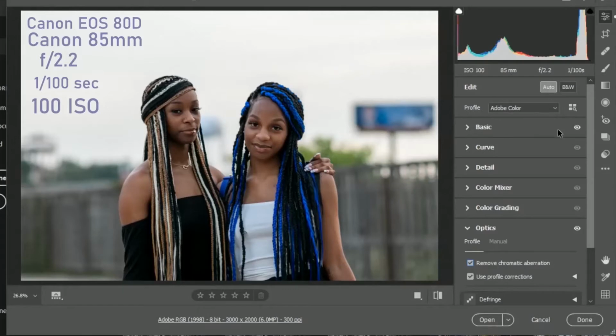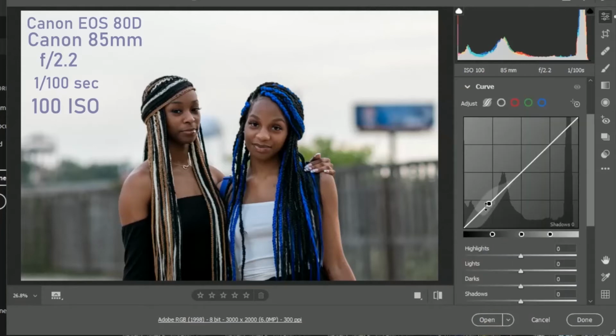Now, the main purpose is to try to get the exposure on the subject as close to perfect as you can. And for this, I use the curve tool. All I want to do is make sure I'm not going to mess with the highlights of the sky because I'm planning on changing the sky anyway. But what I want to do is bring the highlights up on my two subjects.